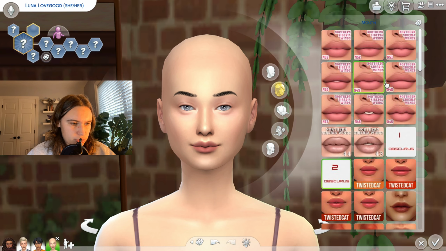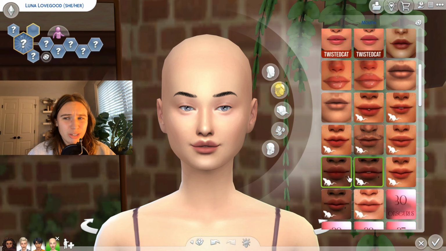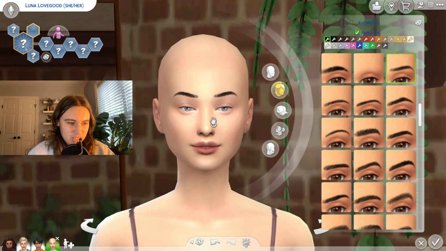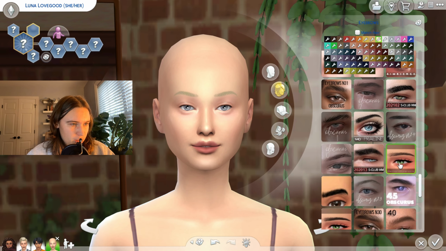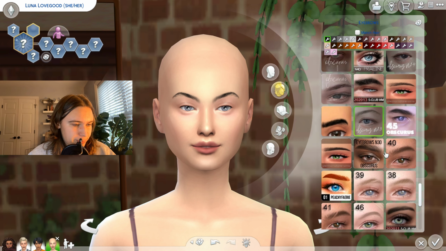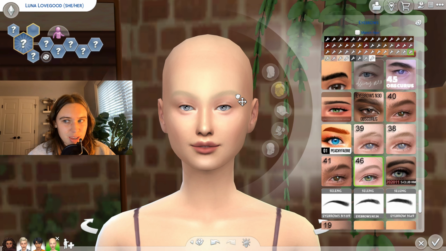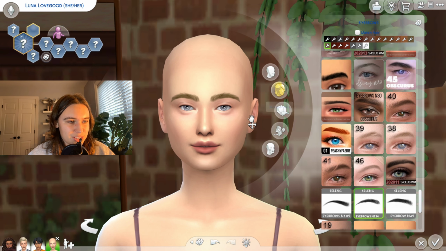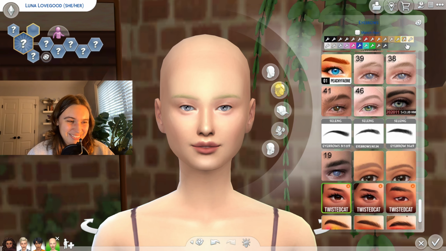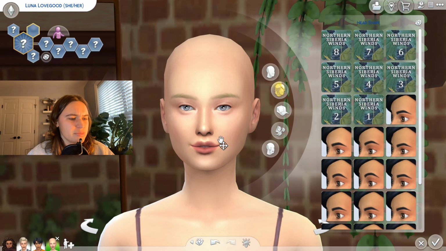So I'm just going through some lip presets, which I have a lot of. And some of them look weird when you put them on, so you really have to go through and fix them. Then just giving her some blonde brows. Also, I'm not planning on leaving CC links because I don't know how many people are gonna watch this video. But if anyone wants me to leave links, let me know. But a lot of them say where they're from, so.